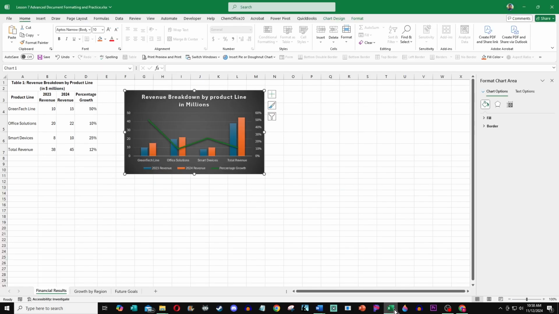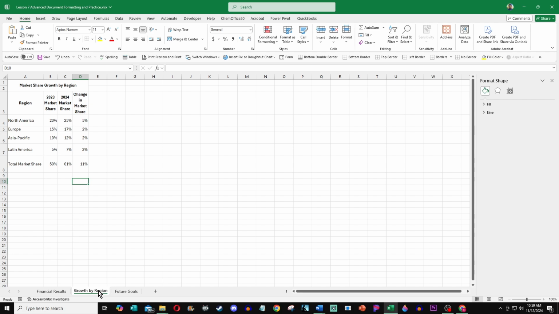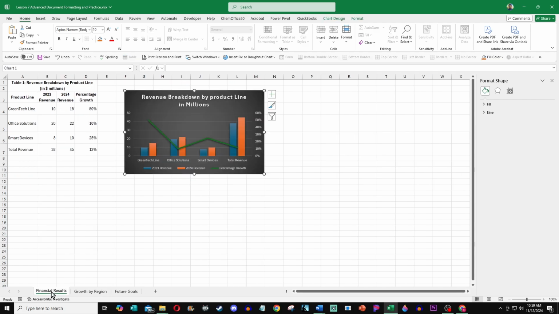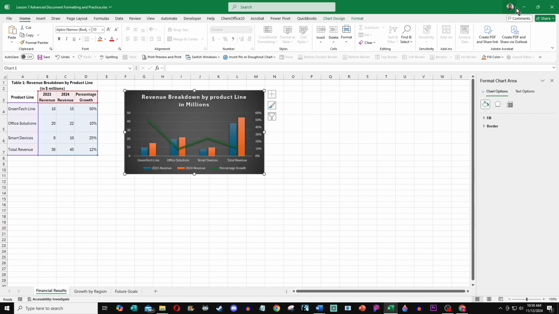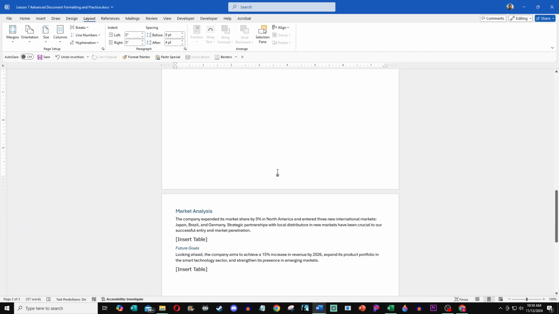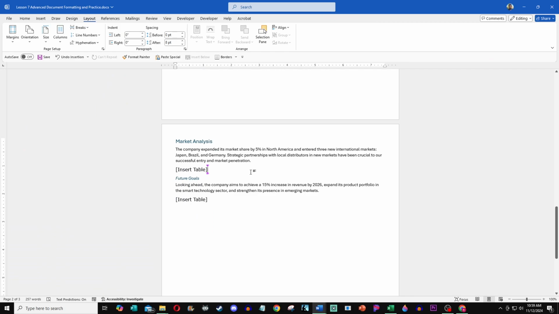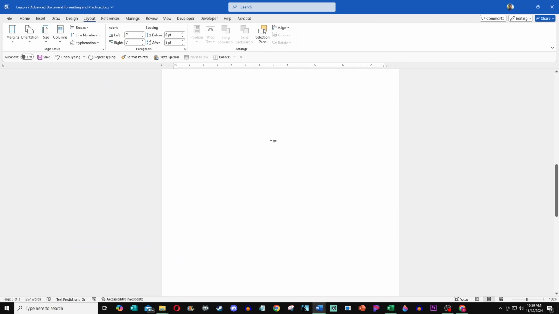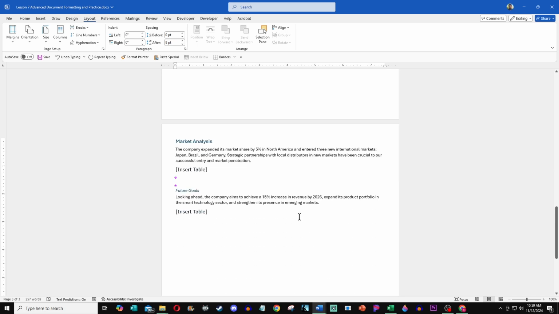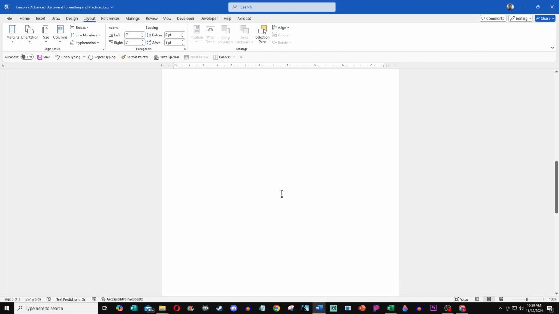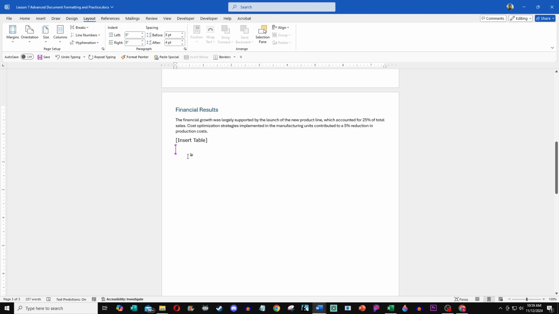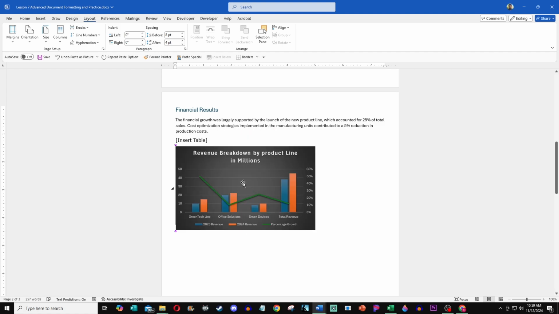Look at this one more time. So we have financial results, growth by region, and future goals in the bottom right. So there's results. Insert table. And I believe I want to put this one here. Right click, paste the picture.